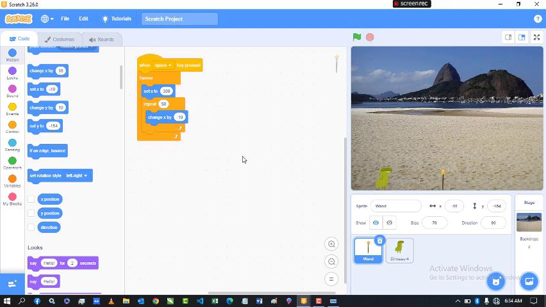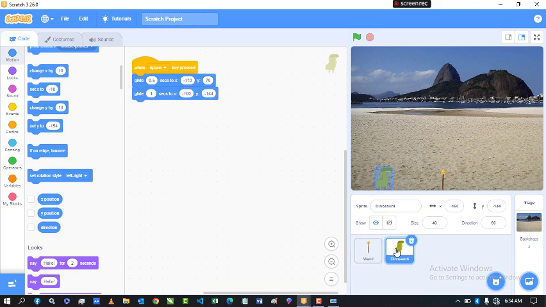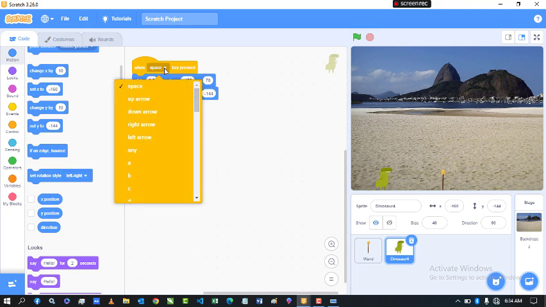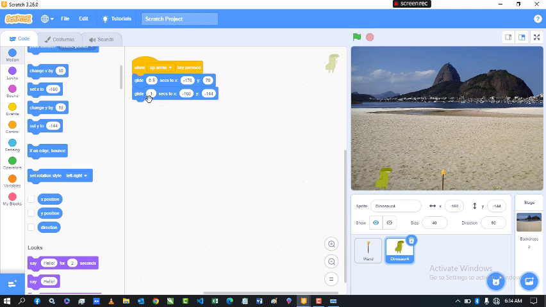Okay, so let me change for the dinosaur. I will use when up arrow key pressed, so that I use it for my dinosaur. When I use my spacebar to start the game, I use my up arrow to control the dinosaur. So when I press my spacebar key, the game starts to play. The wand moves, but when I press my up arrow, the dinosaur jumps.